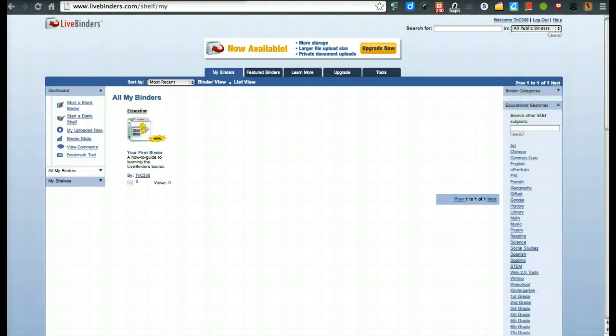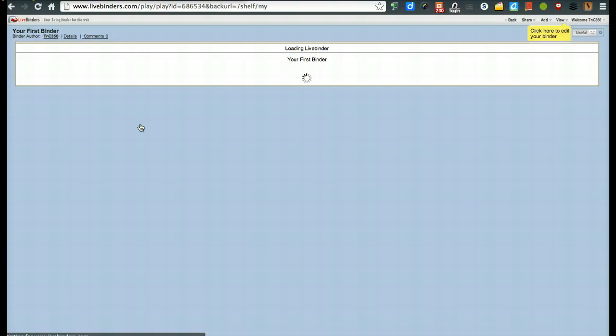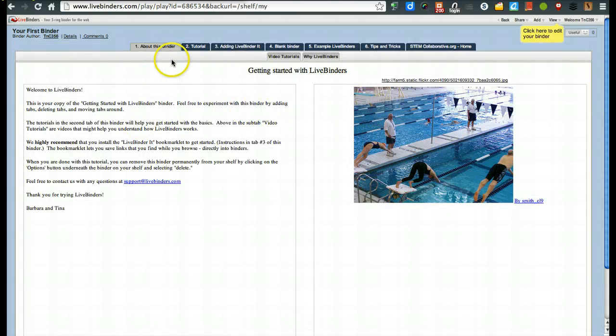Alright, once your account has been created, this is what you see. Right here is your very first binder. This is a how-to guide to learning LiveBinder basics. If you were to take a quick peek at that by clicking on that binder, you're going to see all of their little tips and tricks that they have.